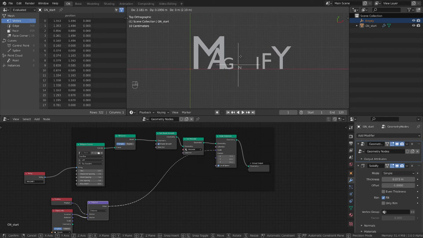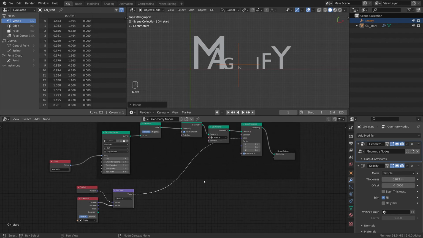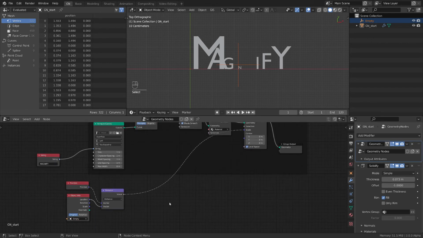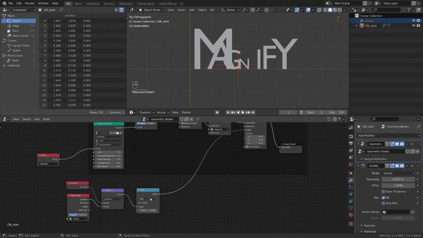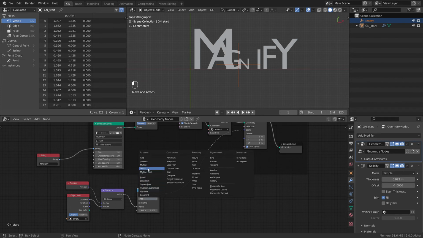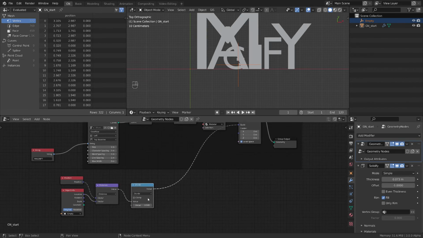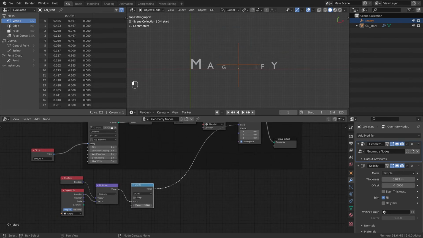Yeah, it's not exactly what we want. So let's play a little bit with the settings and fix it. So let's add in utilities math, plug it here, set it to divide. This will control the range of our effect.